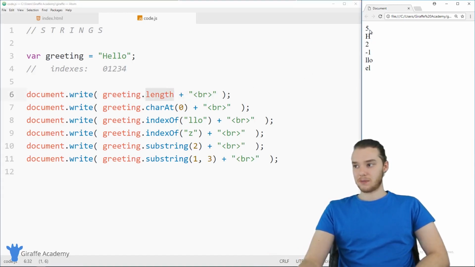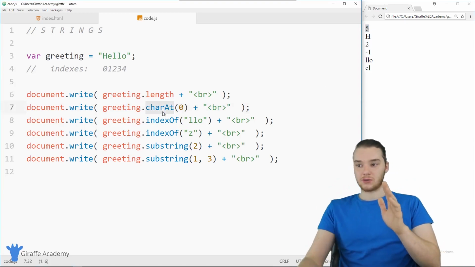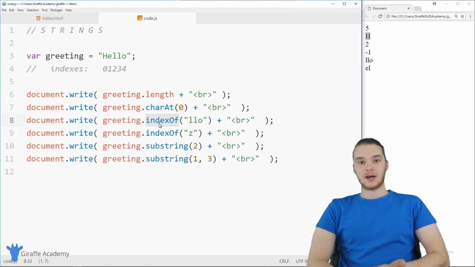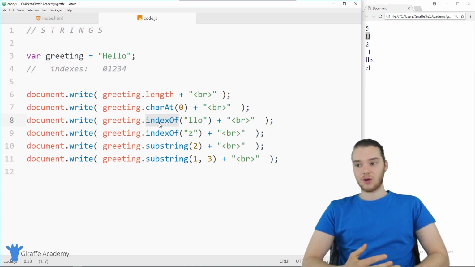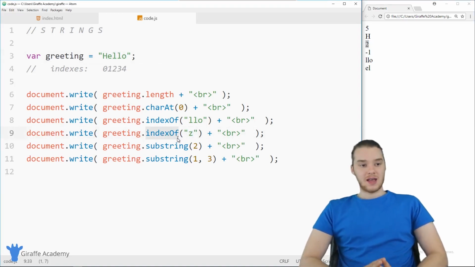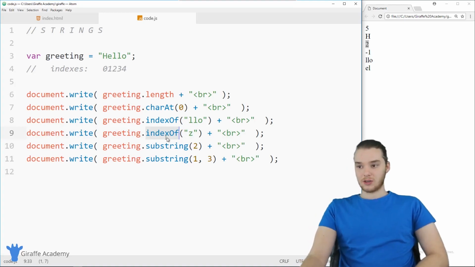So greeting.length will tell me how many characters are in it, 5. greeting.charAt will give me a specific character. So charAt(0) will give me this capital H because that's the character at index position 0. We could also say greeting.indexOf, and indexOf will tell us whether or not a specific substring or character is inside of a string. And if it is, it'll tell us at what index position it begins. So over here, greeting.indexOf("llo"), you'll notice that we get a 2. That's because llo starts at index position 2 in this string. If you pass in a string to indexOf that isn't inside of the string that you're checking, it'll just give you a -1. That's pretty standard across languages.